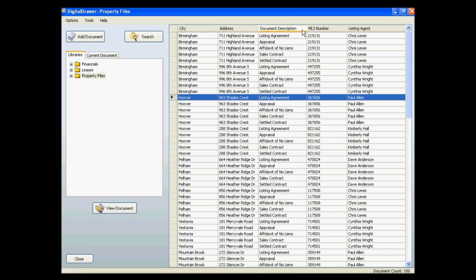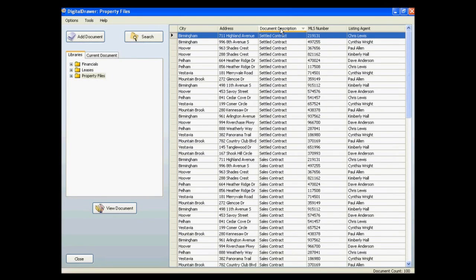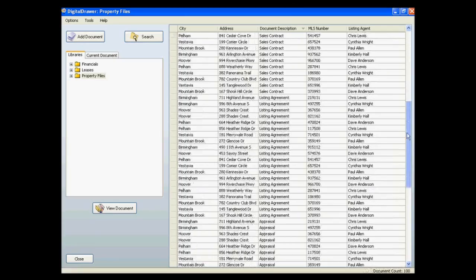The third field displays a document description, allowing you to know what type of document is contained, such as a listing agreement or a sales contract. We are also displaying the property's MLS number and listing agent, allowing you to locate documents based on that information as well. To find the document that you are looking for, you can do several things. You can sort on any of the columns in the document grid, as well as manually scroll through the list.